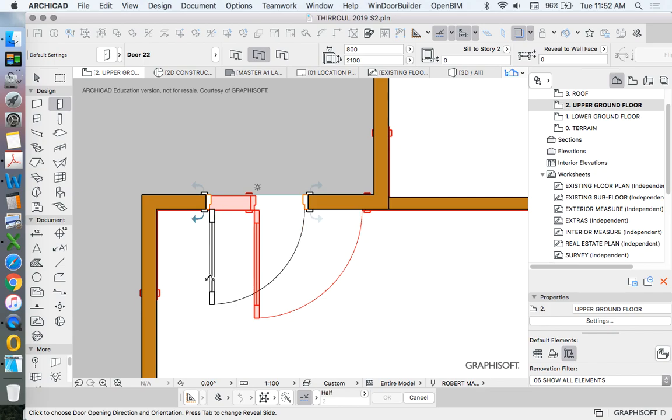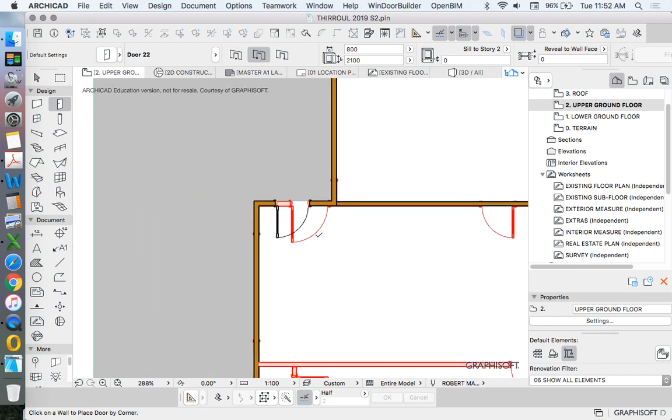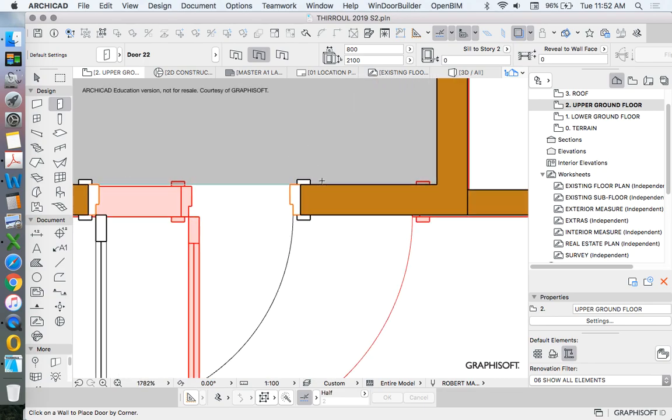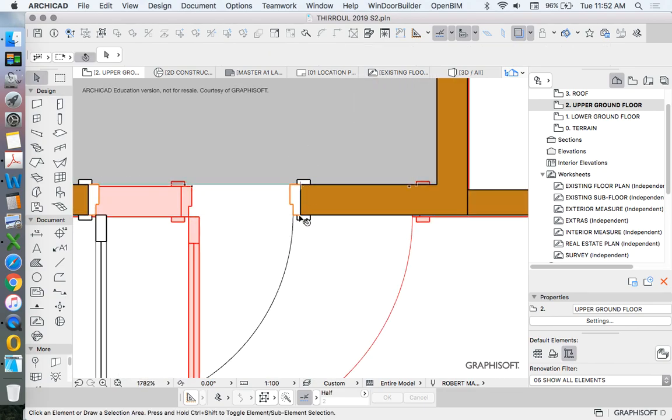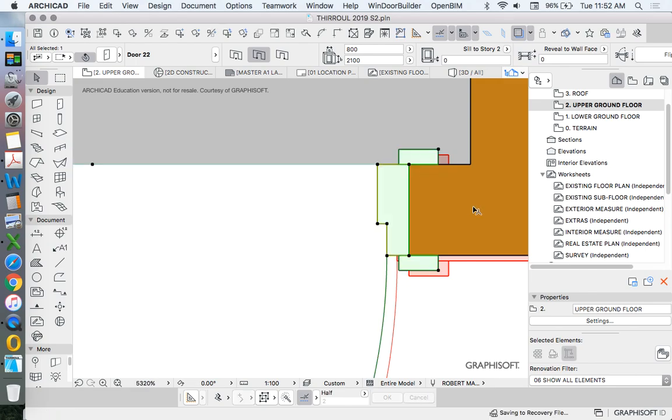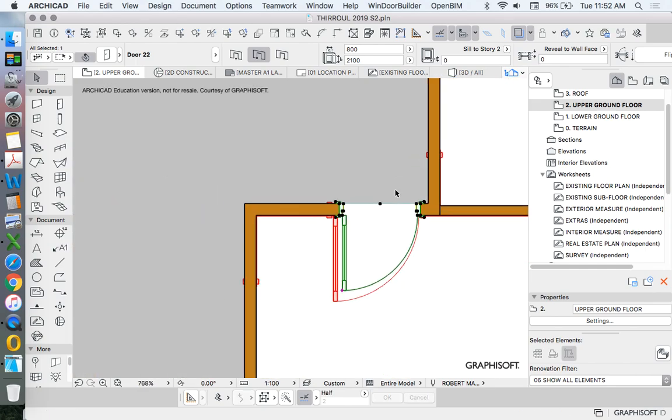So I'm placing it in the right orientation, but I'm not placing it in the right place, and I'm not awfully concerned about that because it's very easy for me then to pick it up and drag it into the right place, if that's what I want to do.